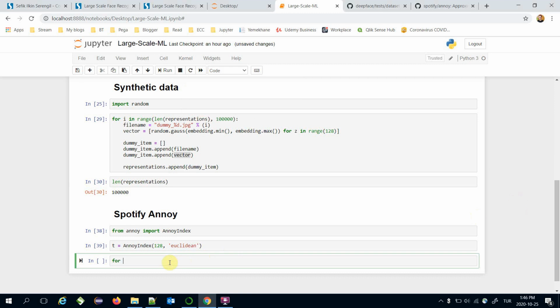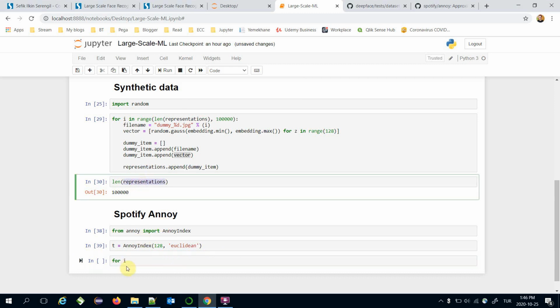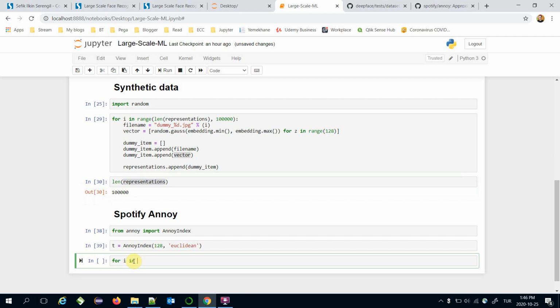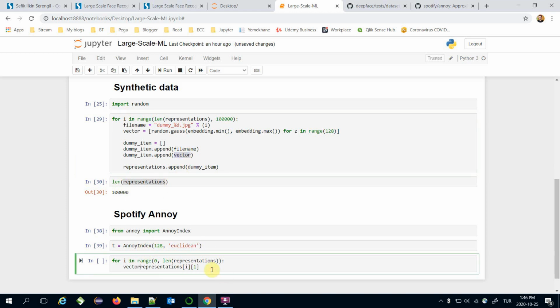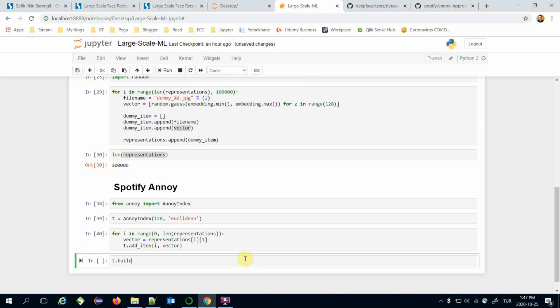Now build a for loop and iterate over the representations list: for i in range from 0 to length of representations, and get its i index's 1 index value, because that's the embedding or vector. Now I'm going to append this vector to the Annoy index, t.add_item, and here I'm going to pass the index value and its vector value. Now it's time to build the Annoy index, and let's pass the number of trees. For example, let's say 3.